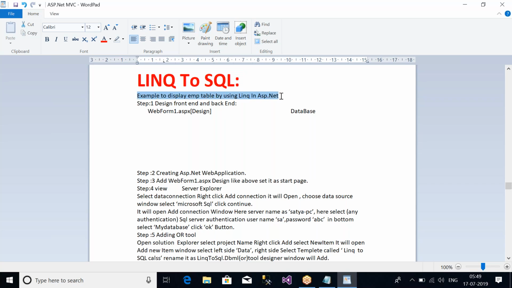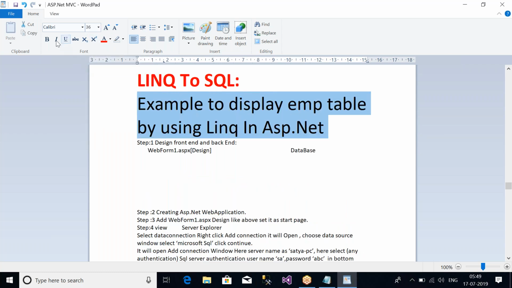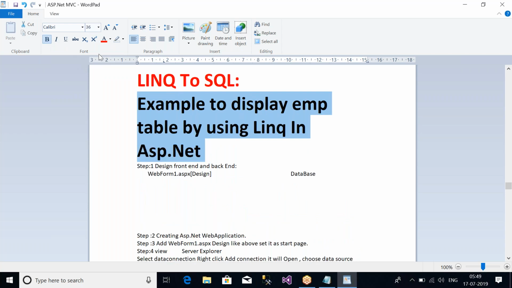Example to display the EMP table. What we will do: first use LINQ in ASP.NET, then use it in ASP.NET MVC. So, an example to display the EMP table by using LINQ in ASP.NET. Our requirement is just to display the EMP table by using the LINQ concept.